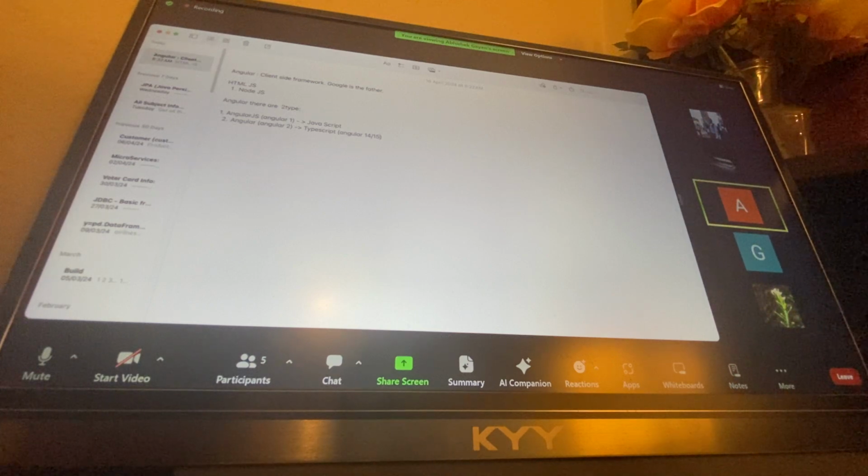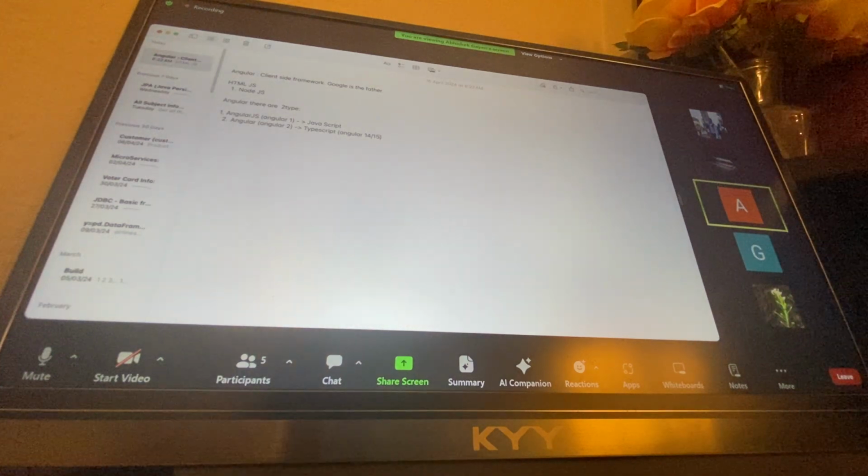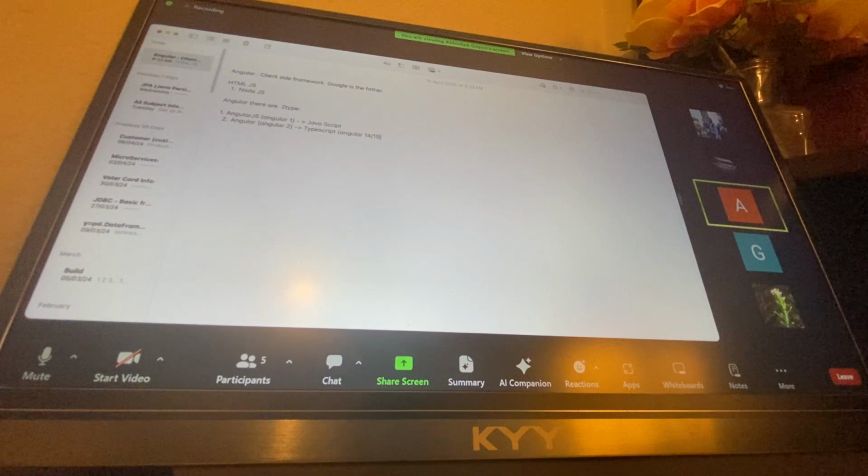So make sure everyone joins at least this week. Next week you can skip it. Next week we don't have any class. For next week, you will be having free time to study and understand the things and brush up on everything. So teaching will end with Angular.